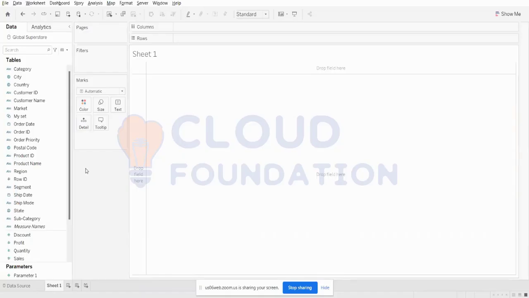So yeah, what we will do is, we have this sheet with us. Now, what we are going to do is we will see how to create hierarchies and how to drill down and how to create drill downs.